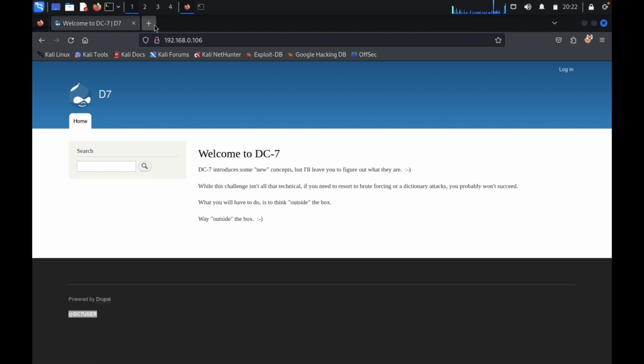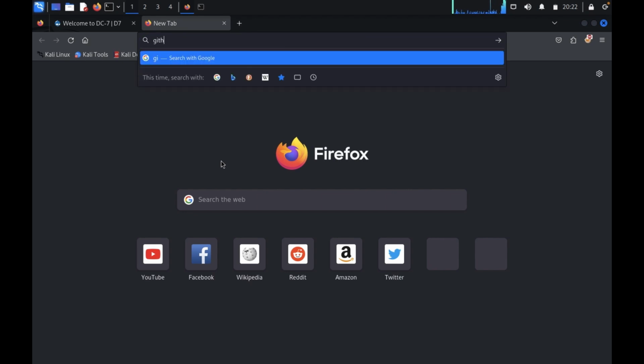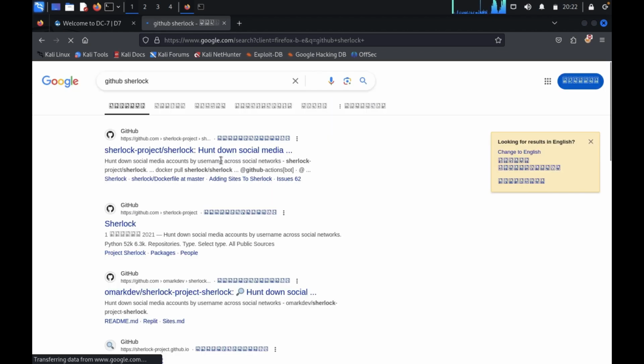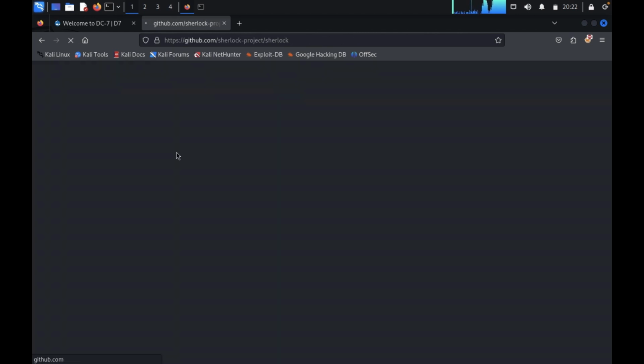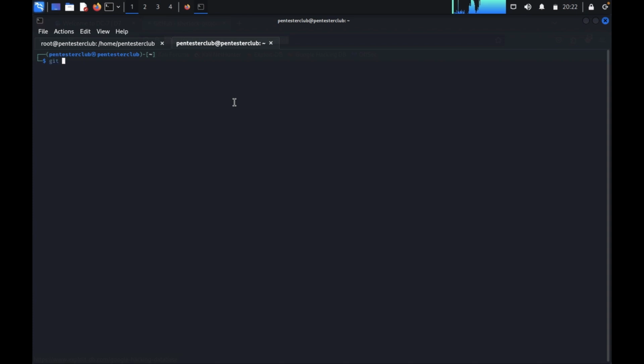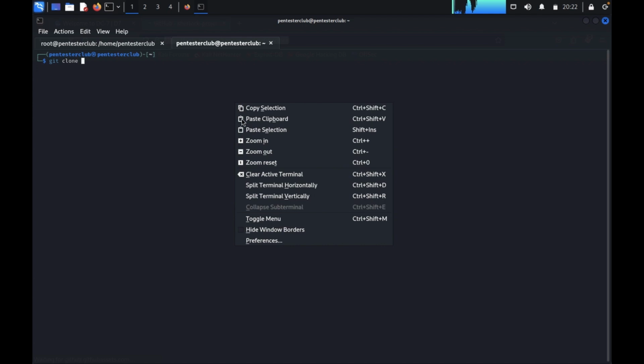So we would like to use GitHub Sherlock. We would like to enumerate. So we have this one. We would like to use Sherlock to hunt social media. So we would like to use this Sherlock project. Just Control and copy. Come back here. You just type git clone and paste the repository.